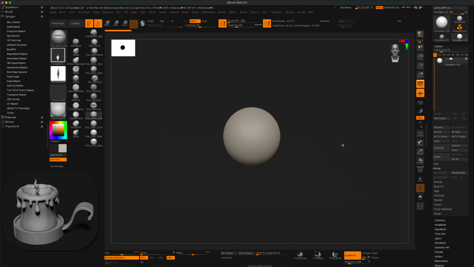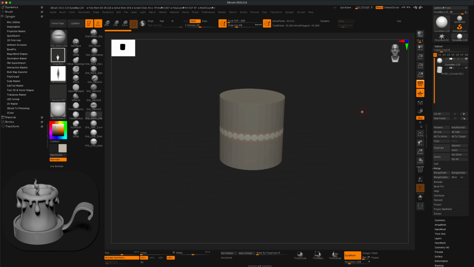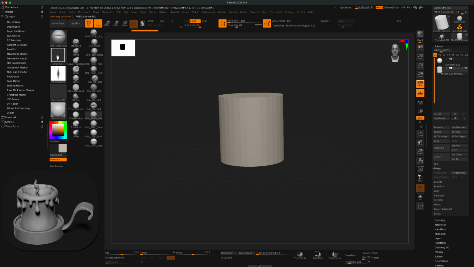Well, let's think about this. To get started, let's append a cylinder. All right, and I'm just gonna hide my sphere. So I have this cylinder, right? And if you look at the cylinder, this is what it looks like. How do we turn this into a candle? So we can maybe sculpt on it. Well, obviously we need to subdivide it.